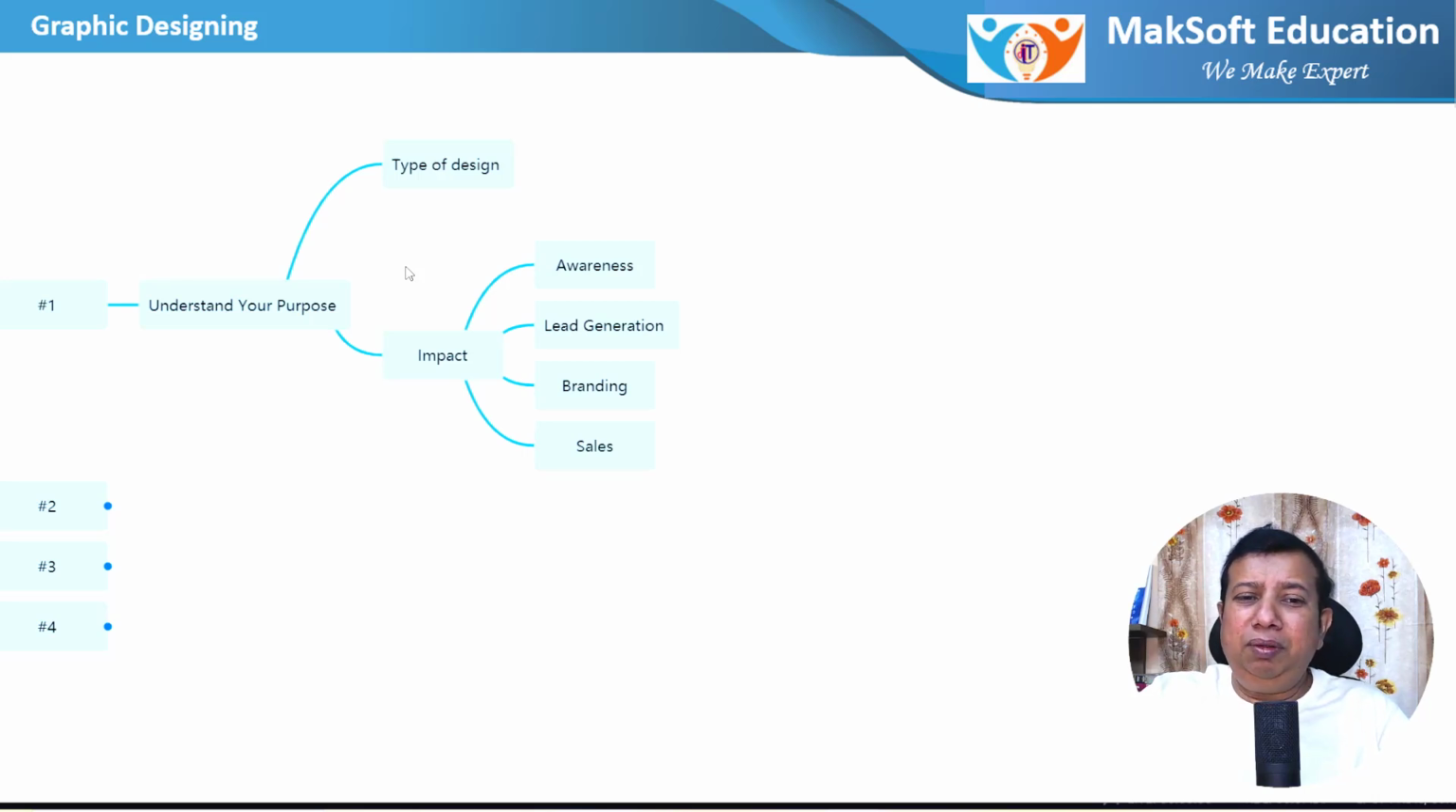The next impact that is possible is branding. Branding means you are creating trust in a market. After creating awareness and getting some leads, the next step is to establish a good brand in a market. You need to create different kinds of visuals that will create trust with your company or your product, and that kind of designing is required. Now you can see awareness, lead generation, branding, and finally sales.